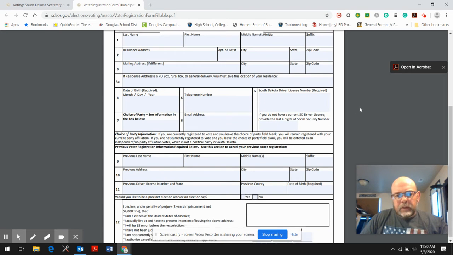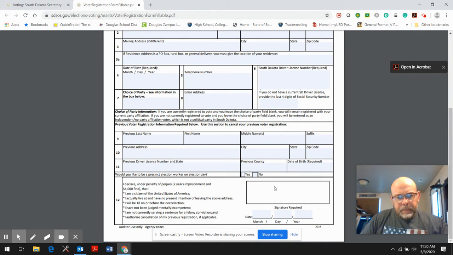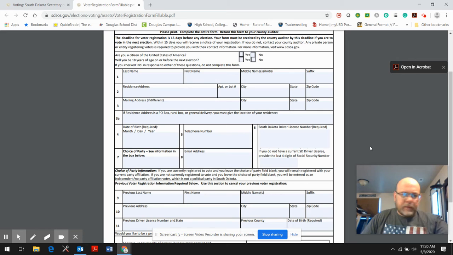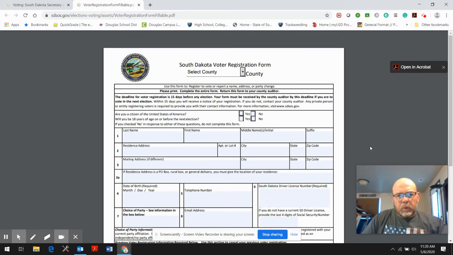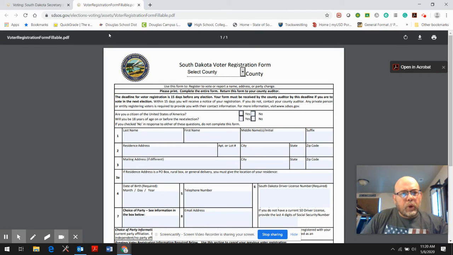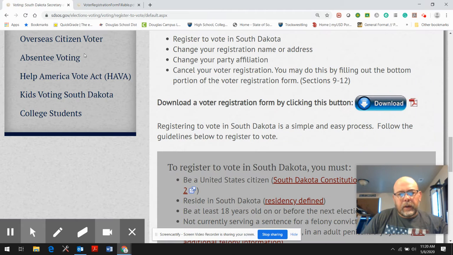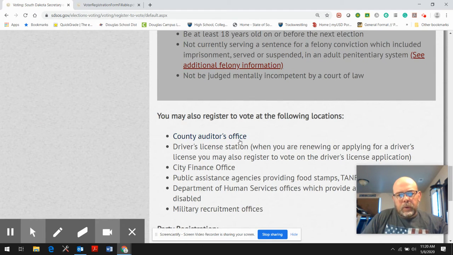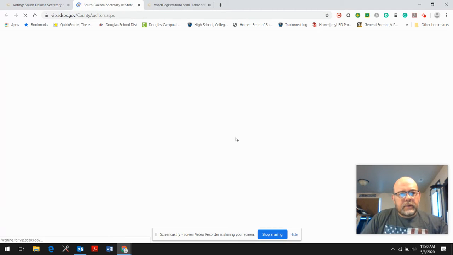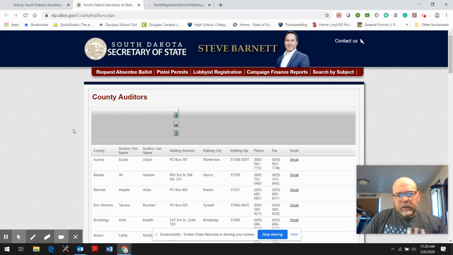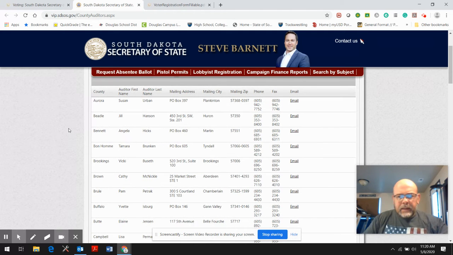You'll have to print it out eventually because you're going to have to sign it at the bottom. So don't forget to sign it. Very important. Fill out all the information on the registration form, print it out, make sure everything's correct, and sign it. Then you are going to have to deliver it to the county auditor. Here below is the part that has all the addresses. You can either hand deliver it to the county auditor or you can mail it.